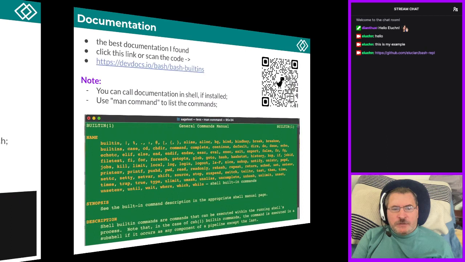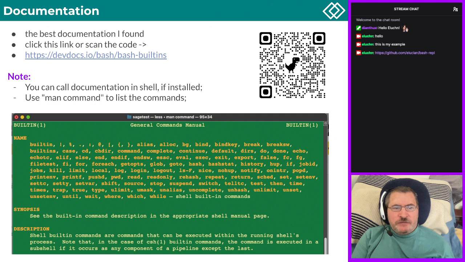So, how do you find documentation for the commands? So, the best documentation I found is over right here, dev.io bash built-in. And you can scan this barcode for getting the documentation.